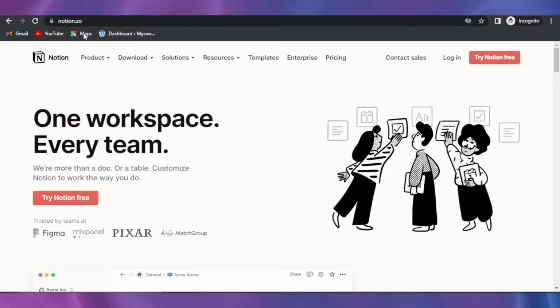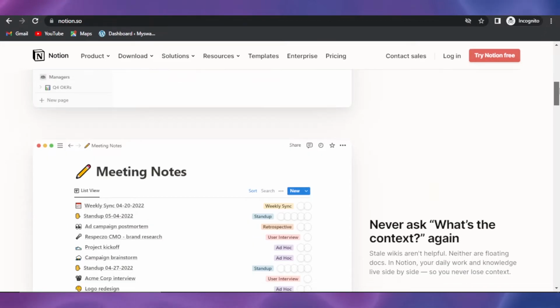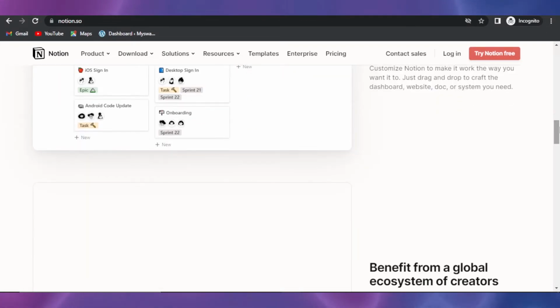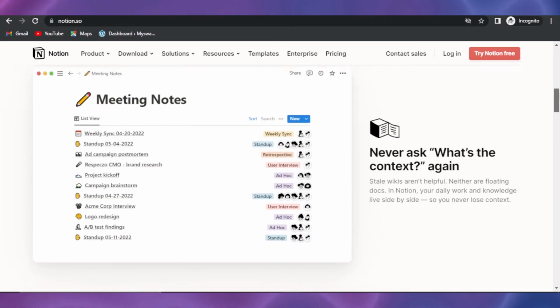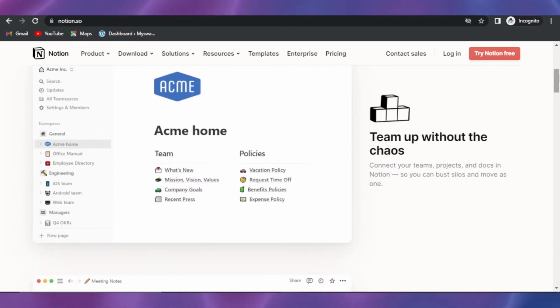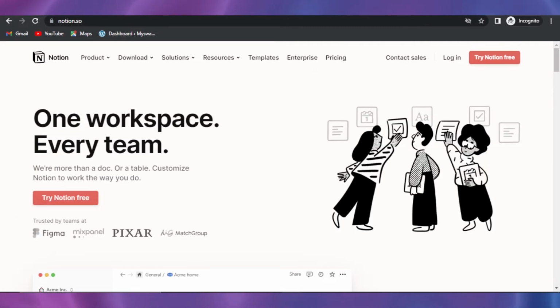First of all, you guys need to go to Notion.so and you will land on this platform right here. Notion is a very famous project management software that allows you to create your own boards, create tasks, collaborate with your team, and much more.